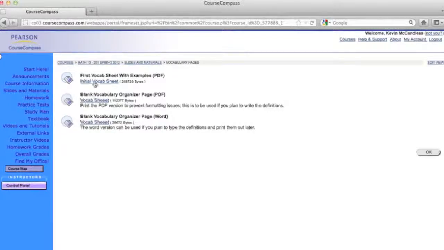So as you fill up the first vocab sheet and you need more, just come back here and print off these blank ones. The PDF version is for if you intend to print and just handwrite all the definitions, and the Word version is if you plan to use it electronically and type up your definitions. So you have 2 options there.